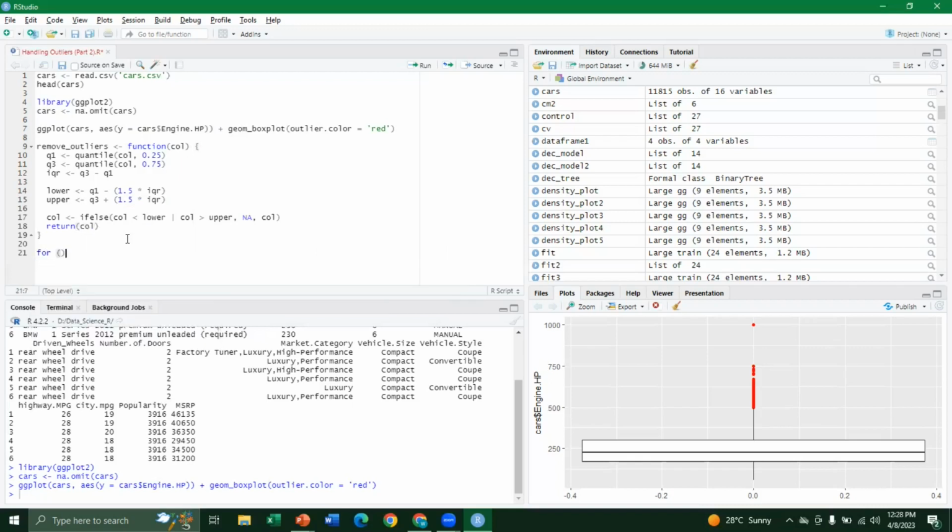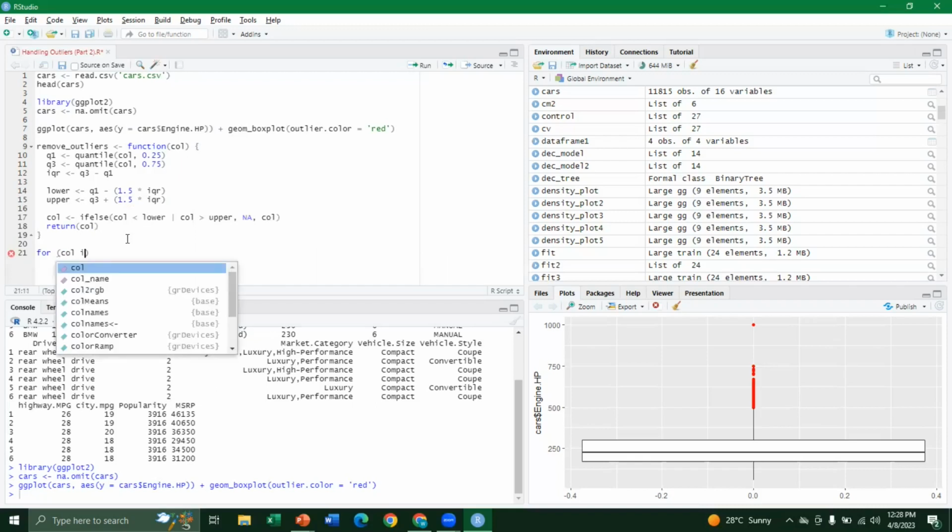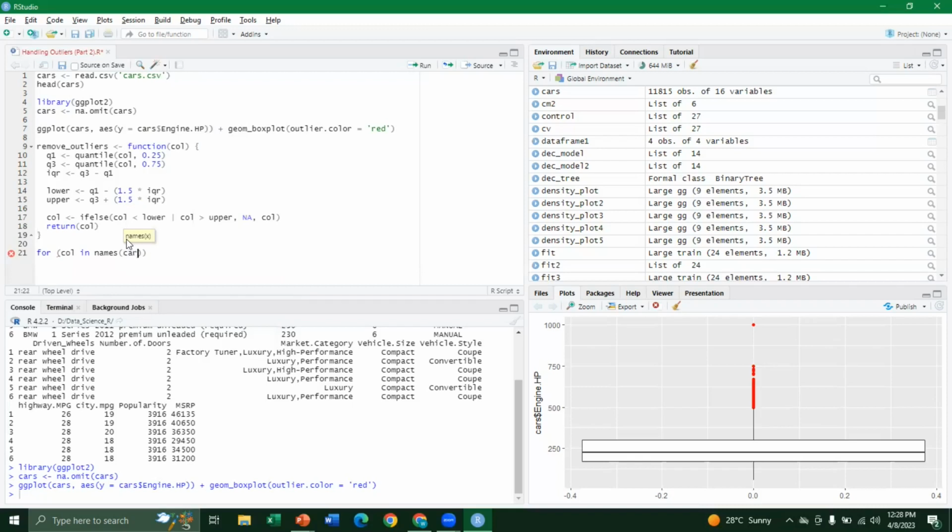So here I'm going to create a for loop. I'll say for column in names of the cars dataset, and here I will use the sapply function because I want to find the outliers for only the numerical columns. So I will take the cars dataset, and the function should be is.numeric. Great.